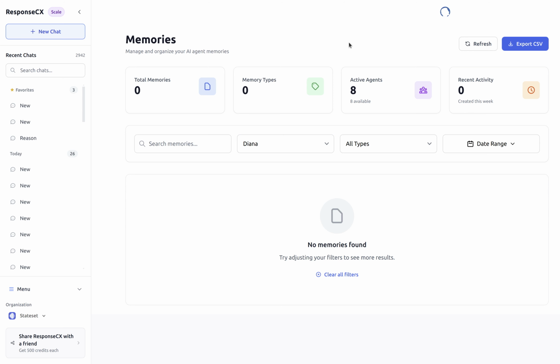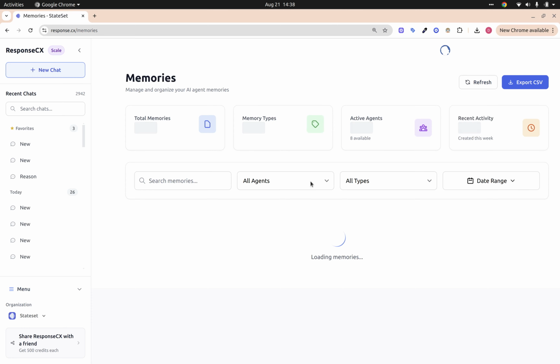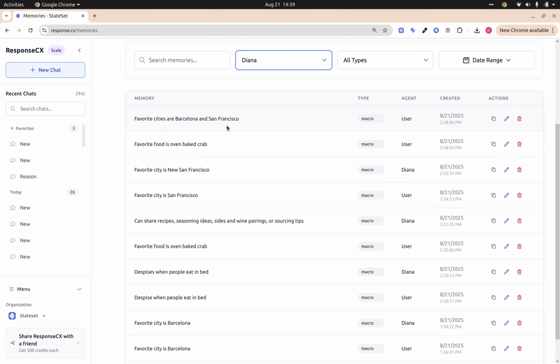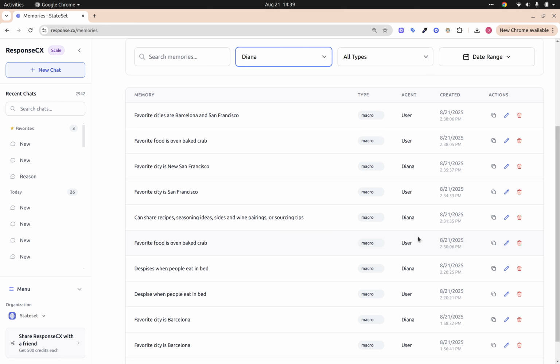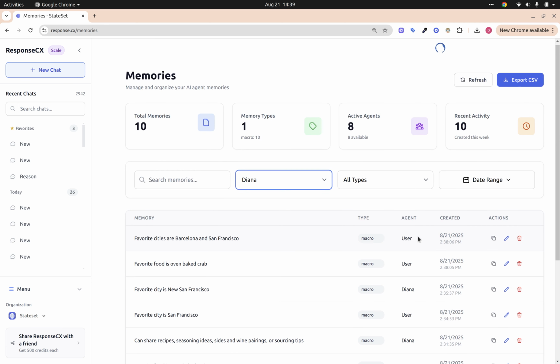So if I go in here, refresh, we'll see with Diana, these are all the different ones. So favorite cities are Barcelona, oven-baked crab, and then different things. So you can see the user memory, the agent memory, things like that. So that's just an example of how this works.